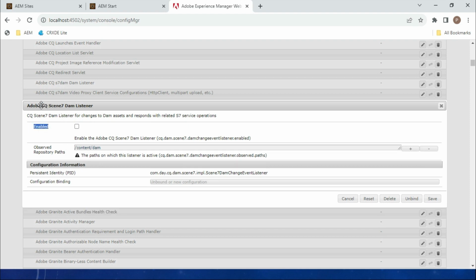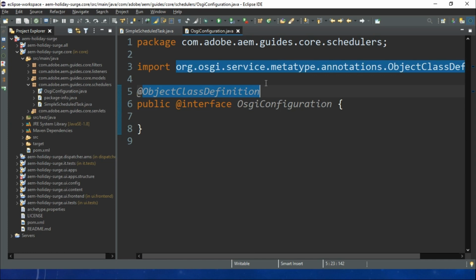Yeah. After that, what is this? This is the name. What is this? This is the name of our OSGi configuration, and this is nothing but the description of our OSGi configuration. Okay, so this is the description, and this is the name. So where we can define these things, just simply come here.